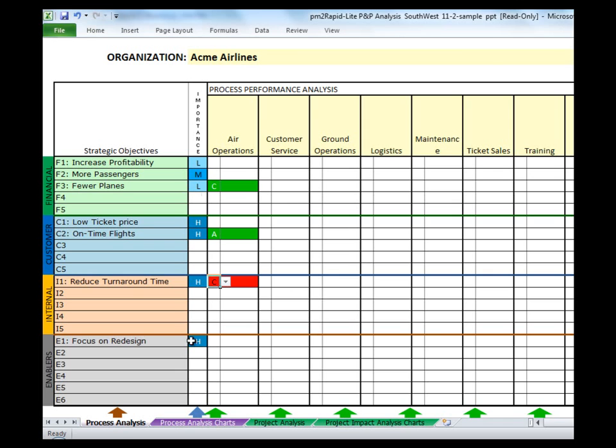And again, if we go down to focus on redesign, in this case, yes, it has a high impact, yes, it has a significant impact, and we're performing at the C level, again, it turns red. So now we can begin to see, even though air operations is performing at a moderately acceptable level, C, A, C, C, because of how important these two objectives are that it supports, it comes out with a red score.